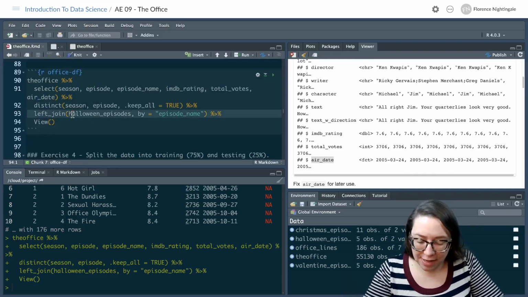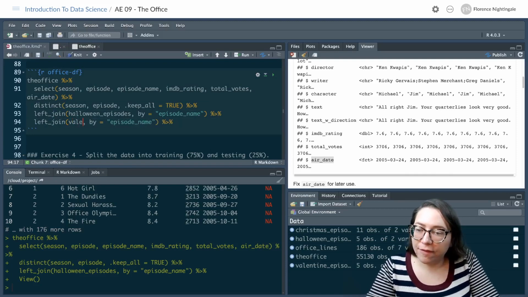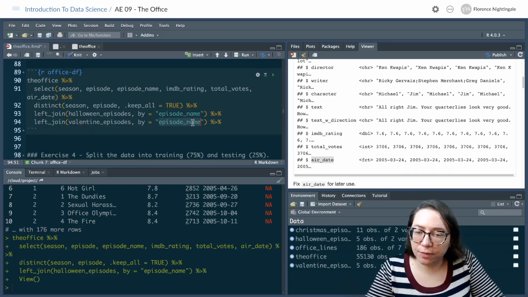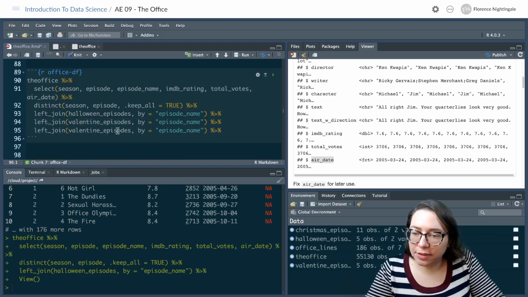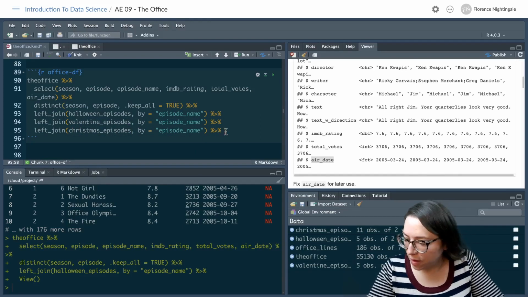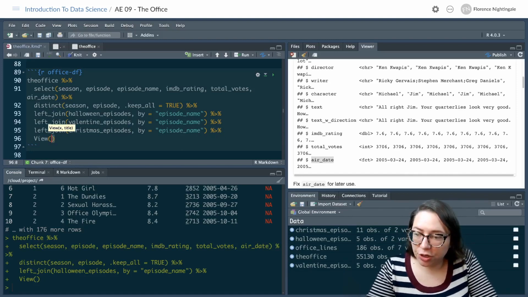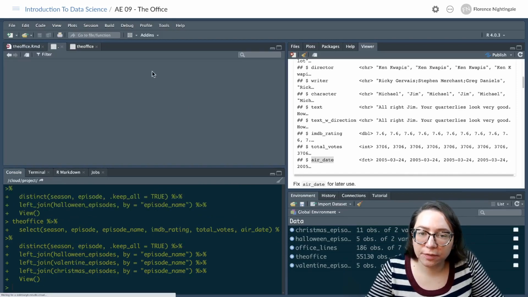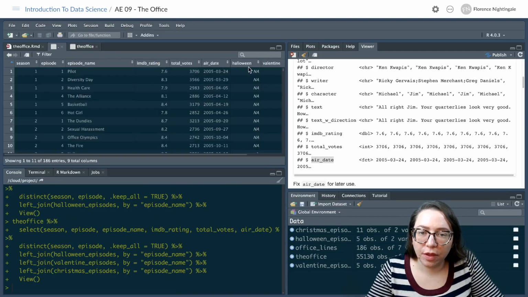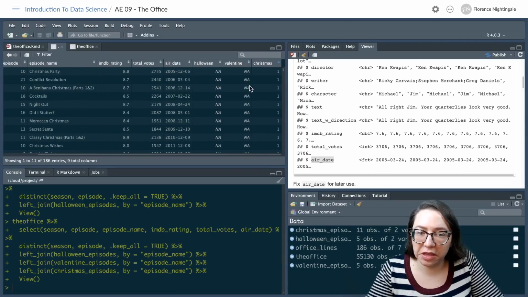Let's do the same thing for Valentine episodes and Christmas episodes. And then let's do another view to make sure things are looking good. We checked the Halloween already, Valentine's. I'm just sorting these and those are looking good.